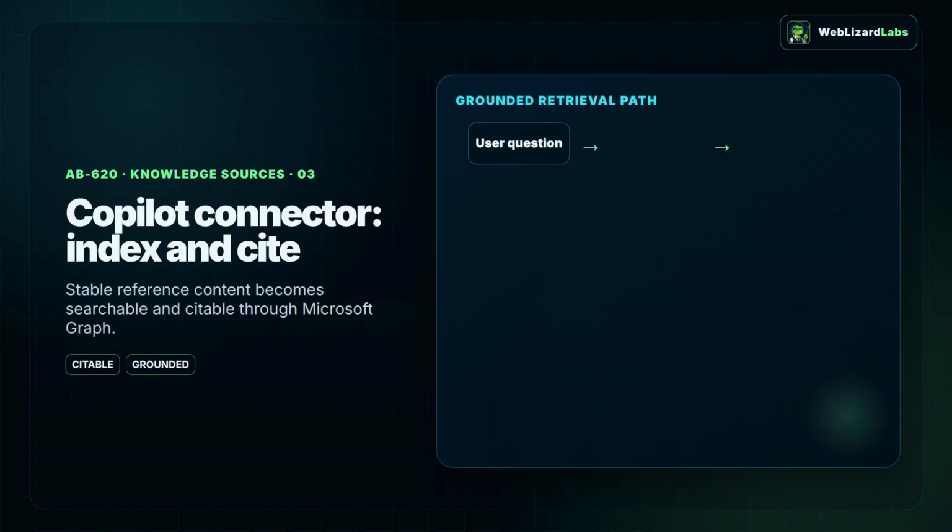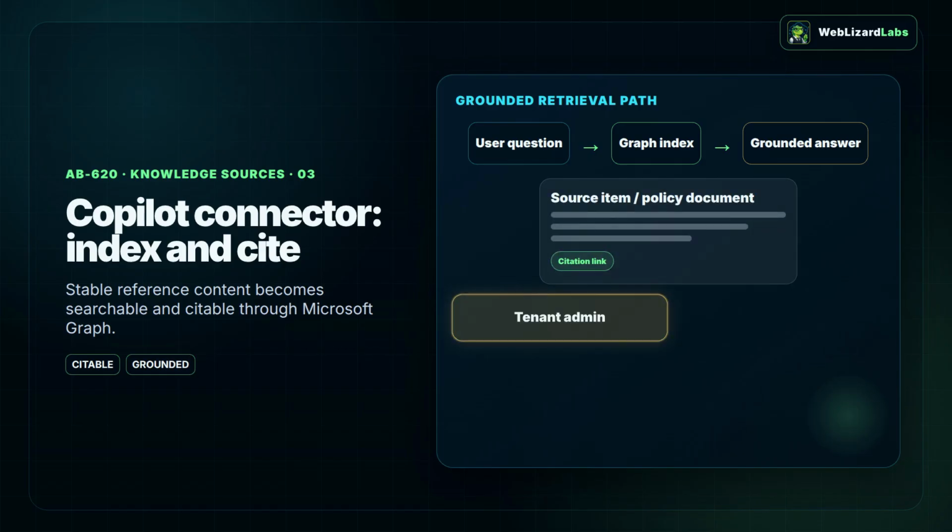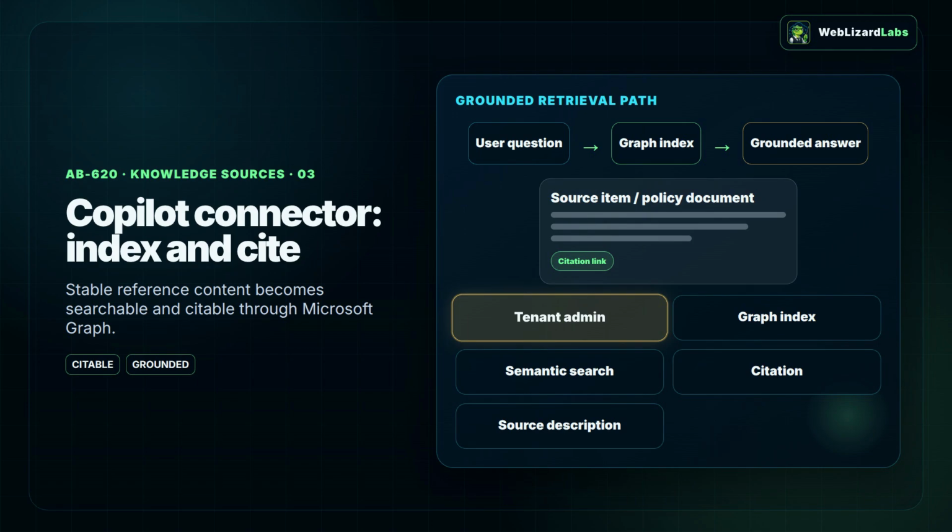Start with Copilot connectors. A Copilot connector, formerly Microsoft Graph connector, ingests external content into Microsoft Graph. After the content is indexed, it becomes searchable through Copilot Studio agents, Microsoft 365 Copilot, and Microsoft Search. This is the pattern for knowledge bases, documentation, wikis, ticket archives, project management content, and other reference material that changes slowly enough for indexing to make sense.